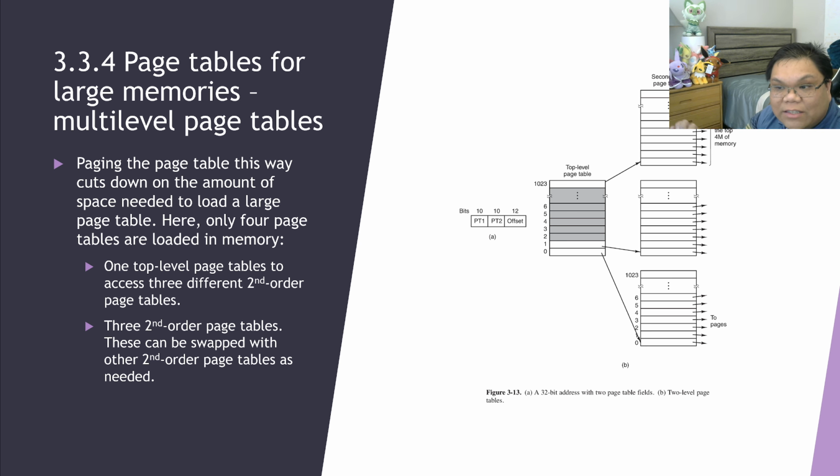If we page the page table, we cut down on the amount of memory needed to load the whole page table. Basically, each of these page tables takes up 1024 bytes of memory. Probably more than that, but basically each page table has 1024 entries. And this is for a 4 gigabyte memory space. So we need 1 million entries for every 4096 byte page.